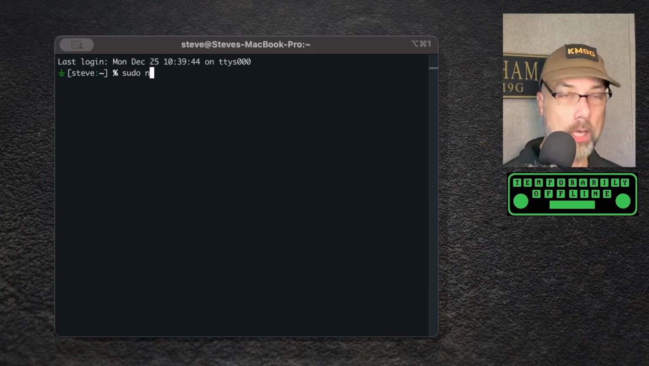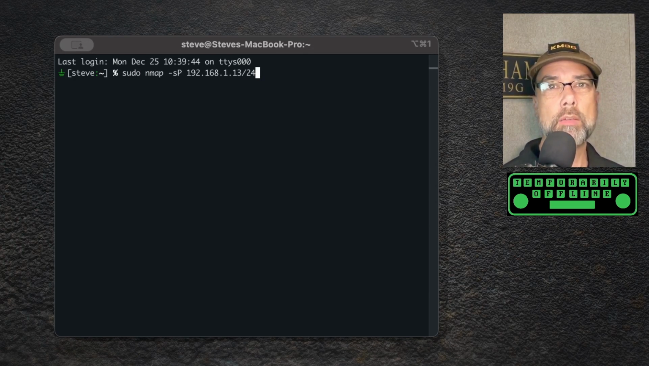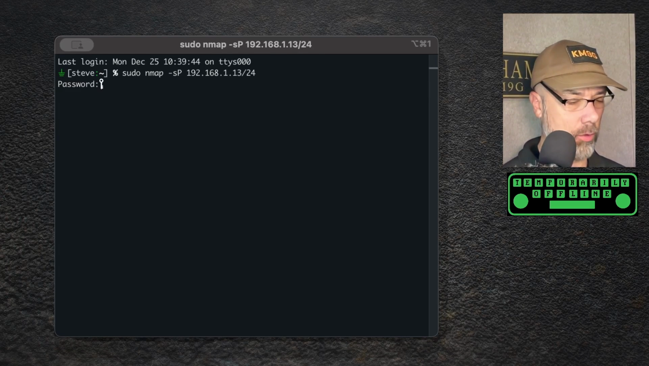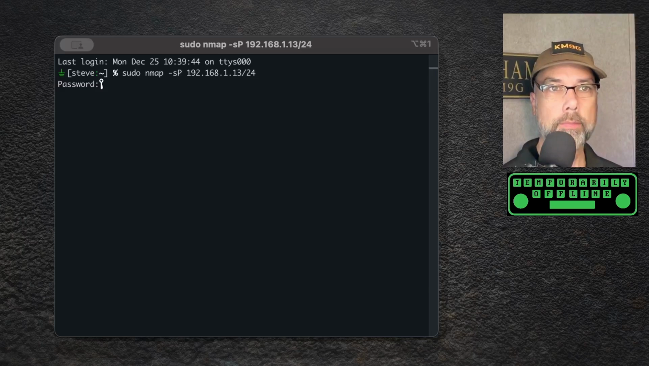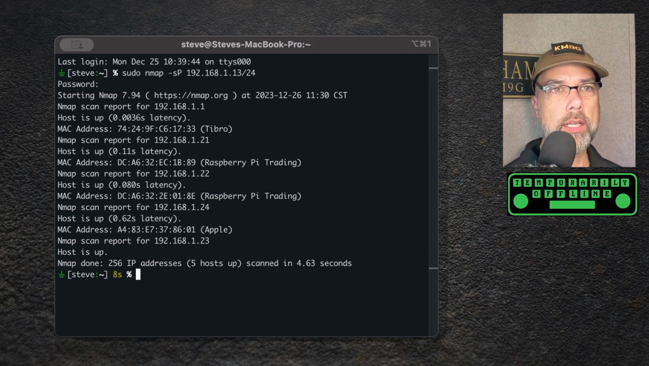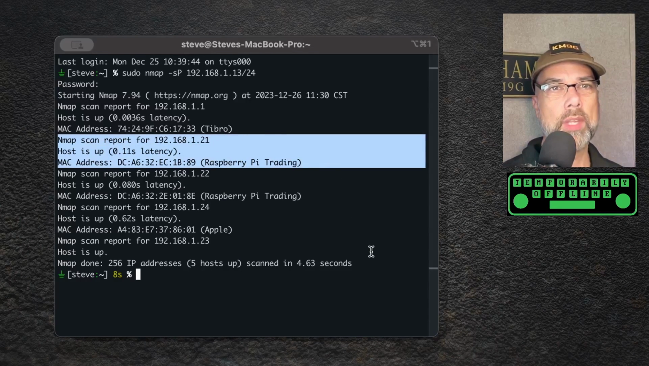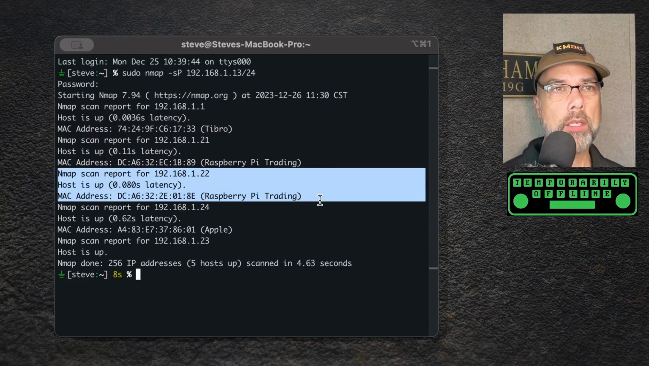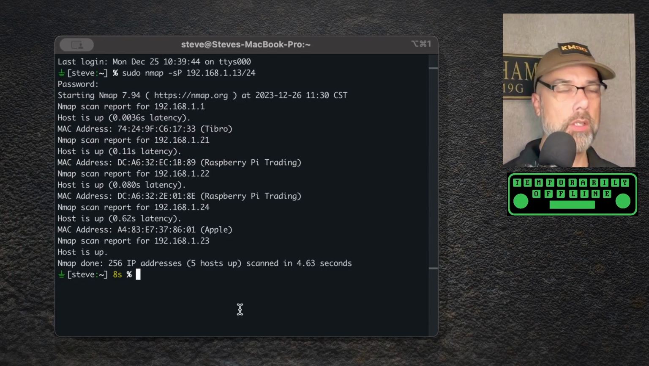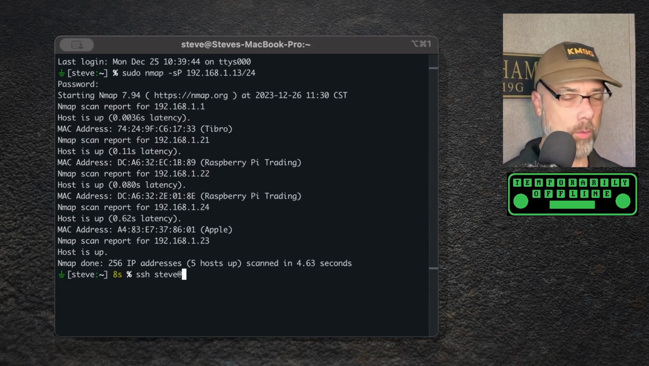So let's do sudo nmap, and that is my IP range, and it's a class C address space, so /24. What's my password? No peeking. All right, I have two devices that identify themselves as Raspberry Pi devices, and I really don't like the output of nmap, but it isn't all that bad. It's just what you have to deal with. So that is the block that we're looking for. So .21 is a Raspberry Pi, and .22 is a Raspberry Pi. So let's see if I can get onto one of those.